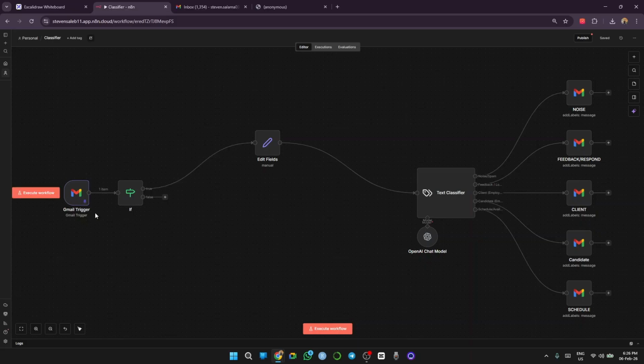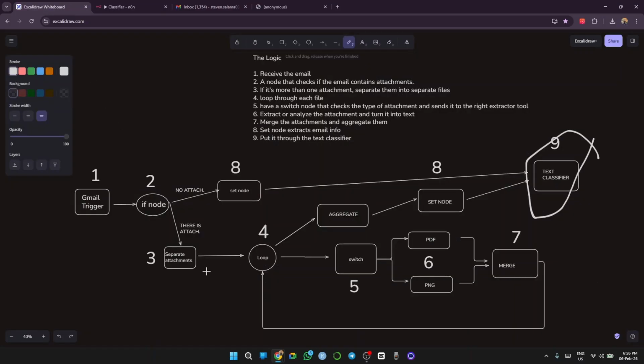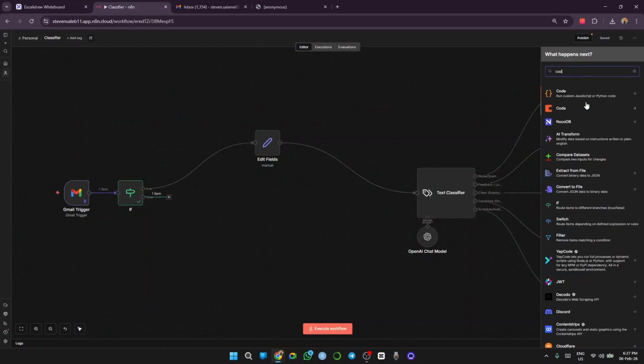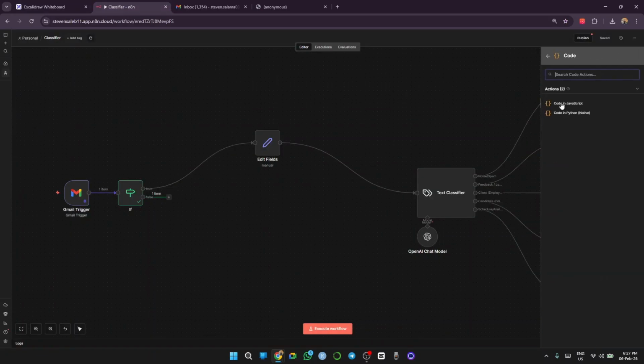We'll first need to pin the Gmail trigger by pressing P. Okay, let's execute the workflow, and here we go. It has gone through the false branch. Now, following the Excalidraw, we need to now separate the attachments. This unfortunately does need a code block. We will be writing in JavaScript.